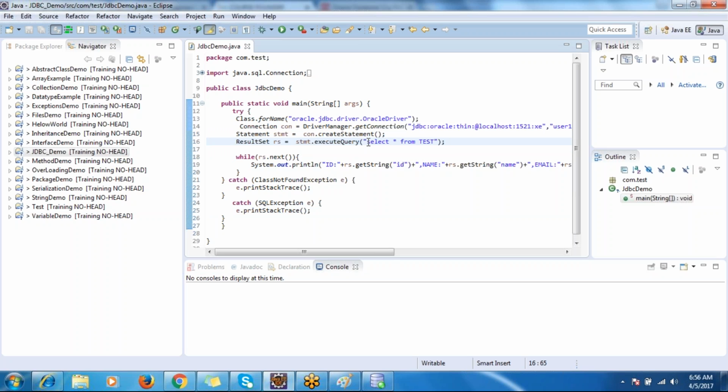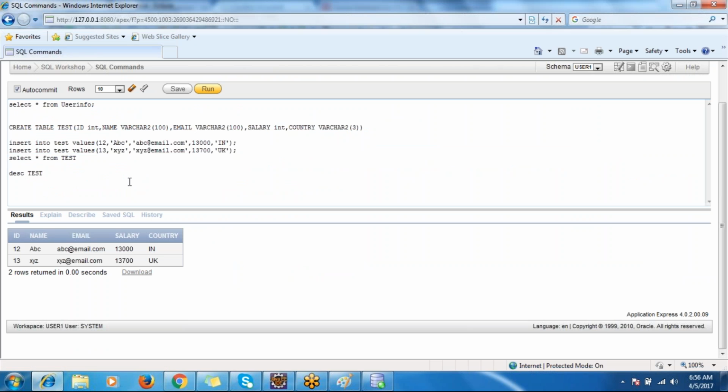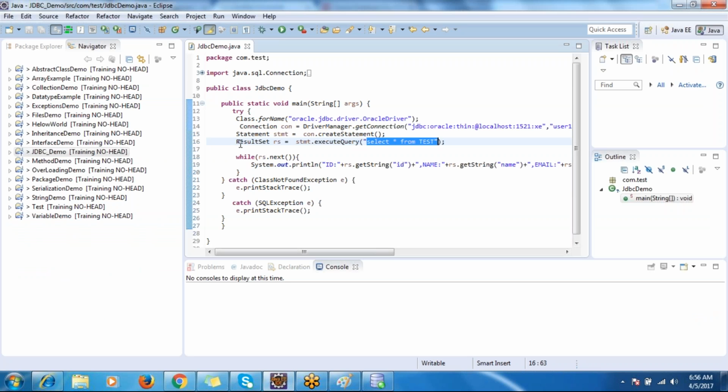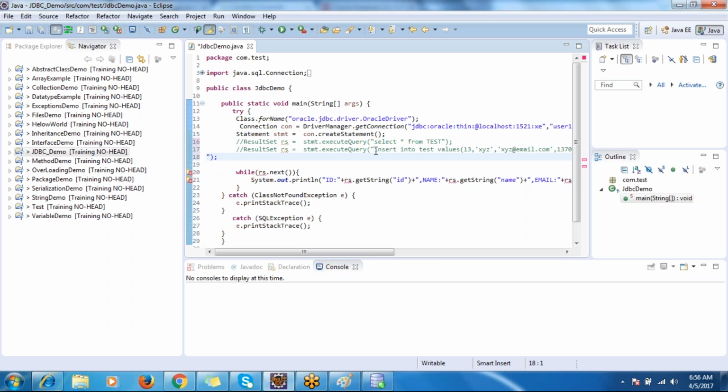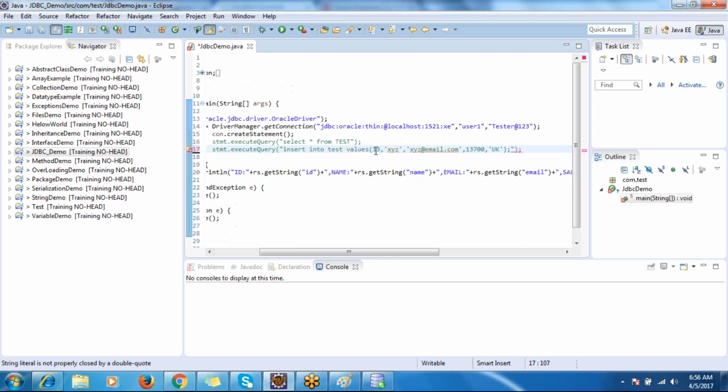In a similar way, if you want to insert the data, you need to write insert into table name values. Whatever query you have written here, the same thing you have to execute from your Java. Insert into test, correct, exactly. So here you need to paste the query as it is.